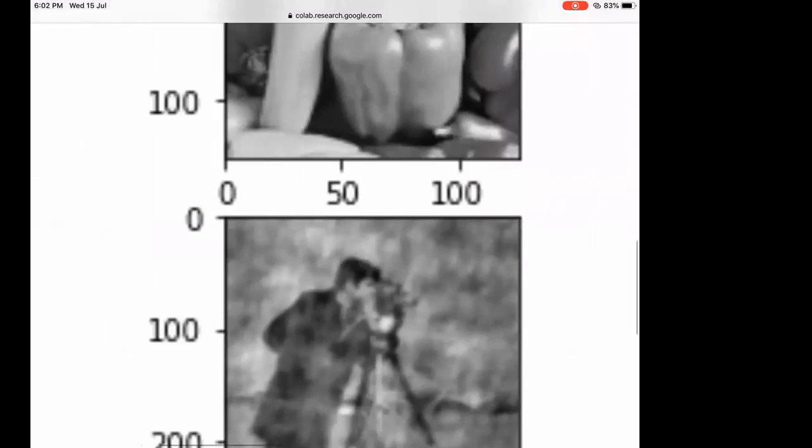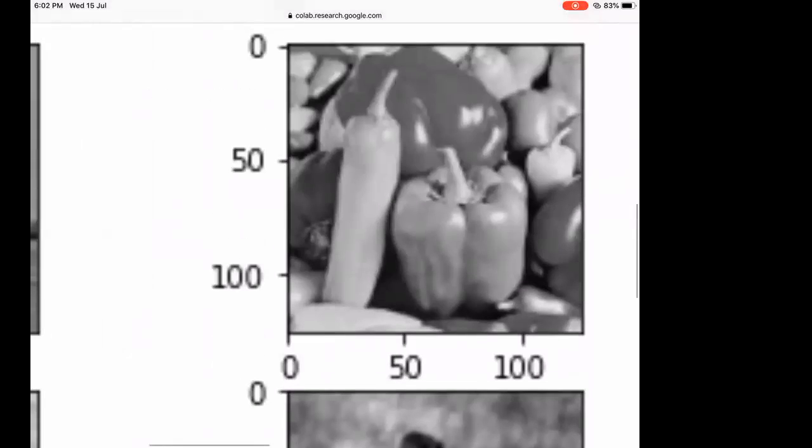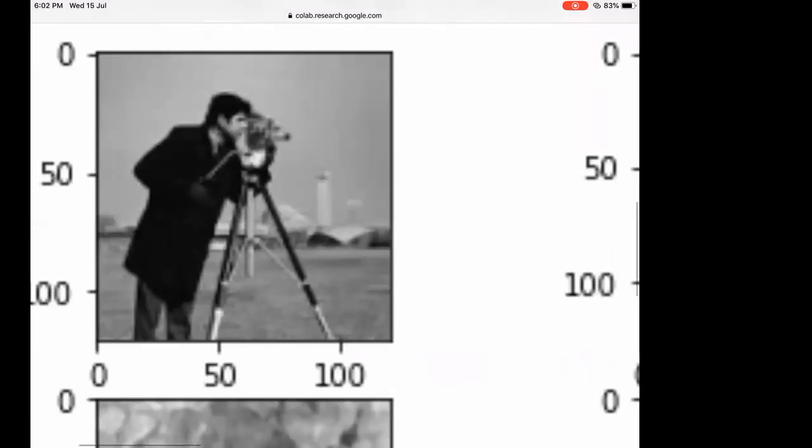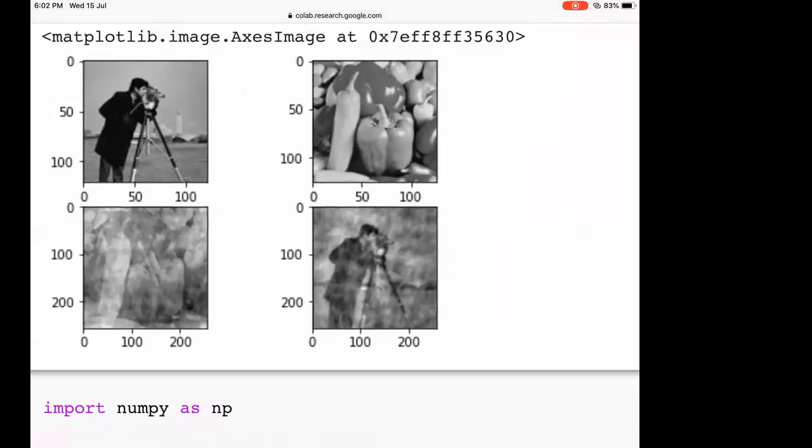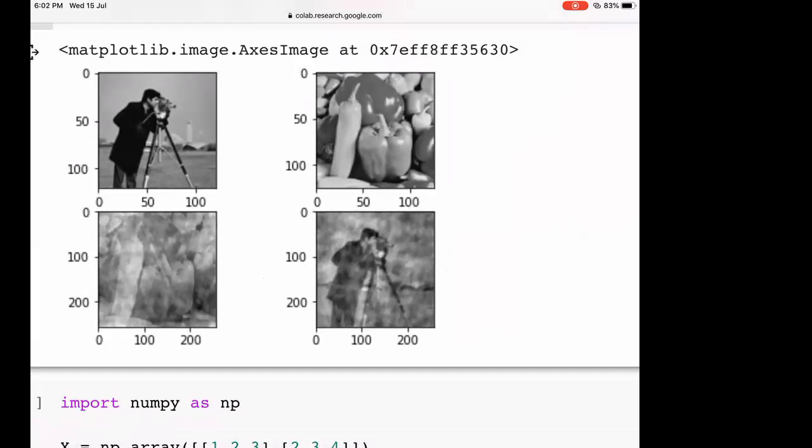Let's try to do the other way also. I am taking the magnitude information from the Peppers image and the phase information of the cameraman image, and I am reconstructing this. If you see here, this has majorly the cameraman, but the Peppers information, maybe it might be there, but visually you'll not be able to see it. So the phase information is more important than the magnitude information from my Fourier transform.